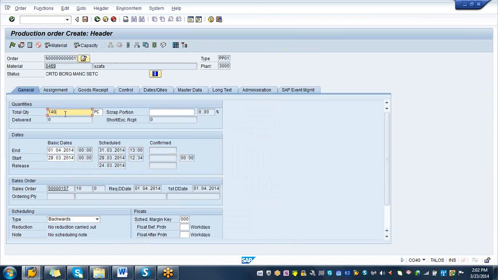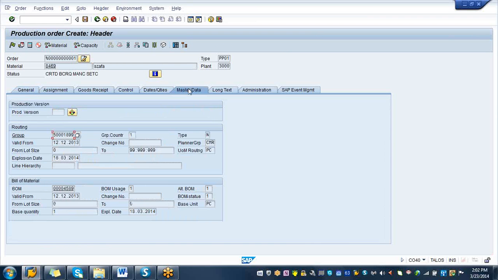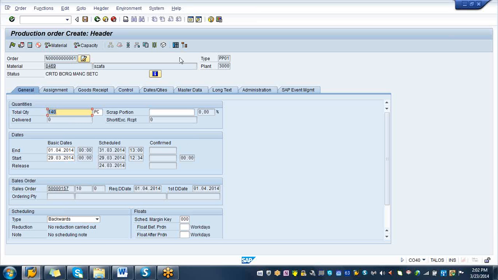Okay. So quantity is 140. It copied everything, the master data, everything. So you can take a look at the master data here. Okay, you see this master data? Yeah. Your group, your BOM, everything. Okay. But the problem here is, let's go to general.